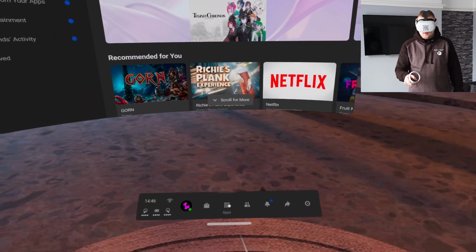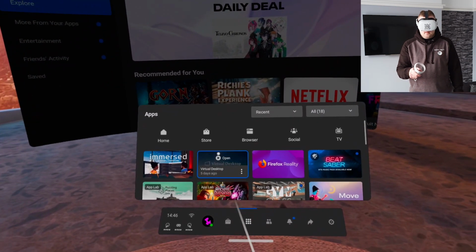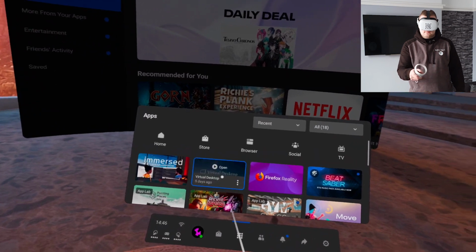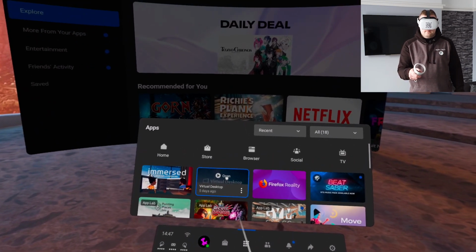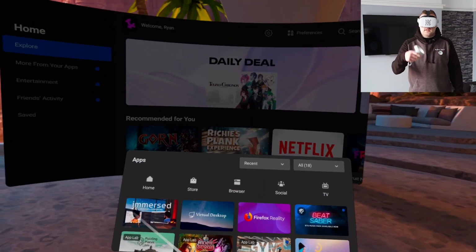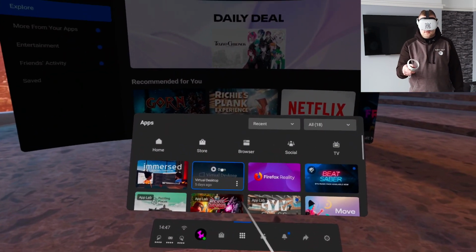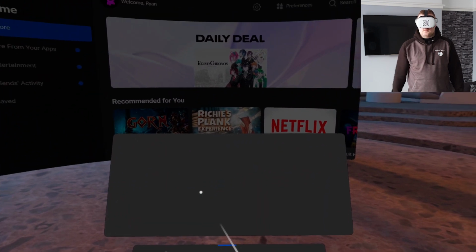You need to open up your apps menu. Virtual Desktop will be here. If it's not installed, it'll be like this, so you just click install and it will install. You could also buy Virtual Desktop through the Oculus store in the Quest. It's up to you. So open Virtual Desktop.